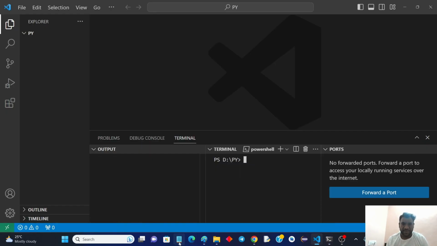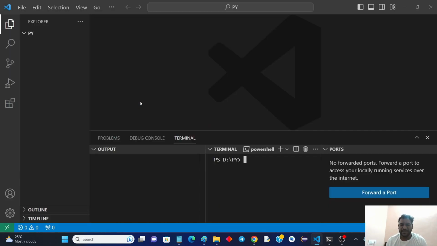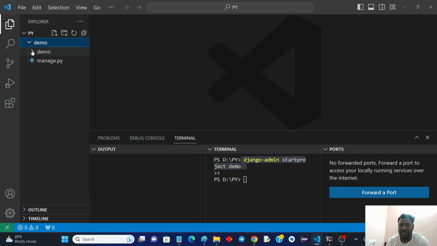So open that notepad, copy the steps. The django-admin startproject command, and the project name is demo here. You can create any project name as you want. So just click enter. See, after the execution of this command, you can observe here that one project is created.